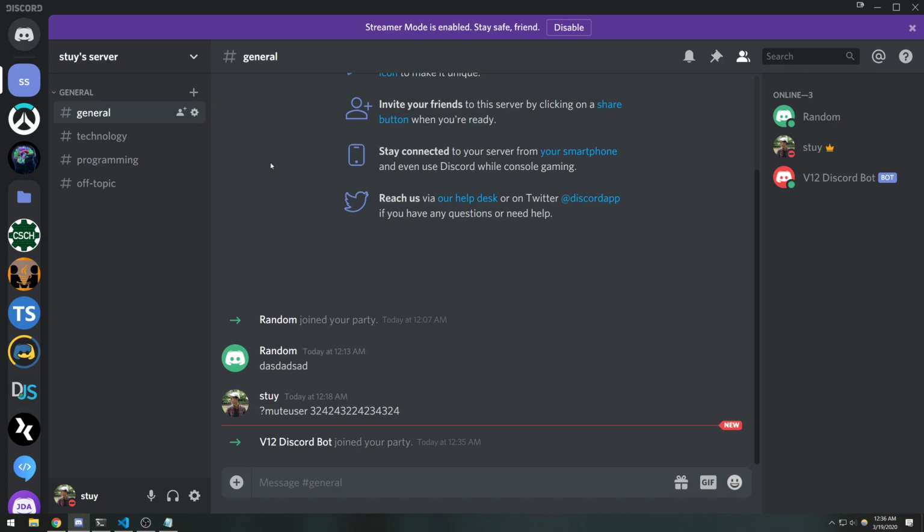You have a role that has the send messages permission disabled for the text channels, and you give that role to a user that is to be muted, and once they have that role they should not be able to send messages.